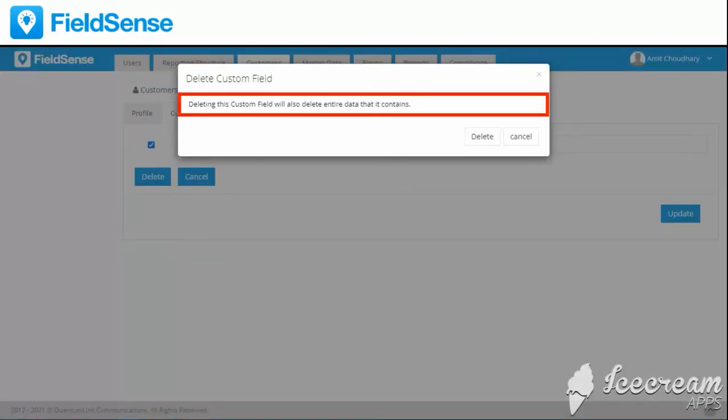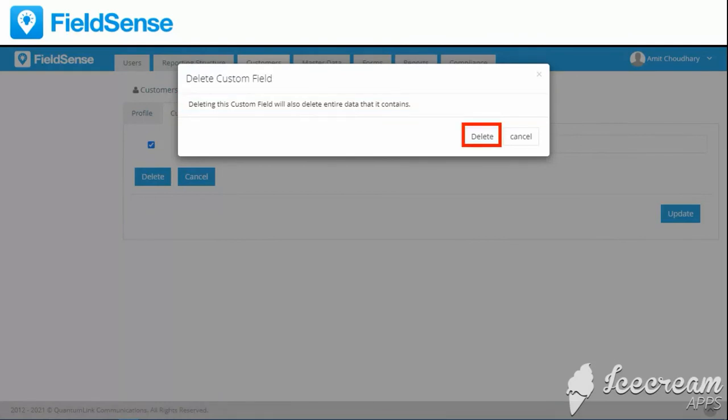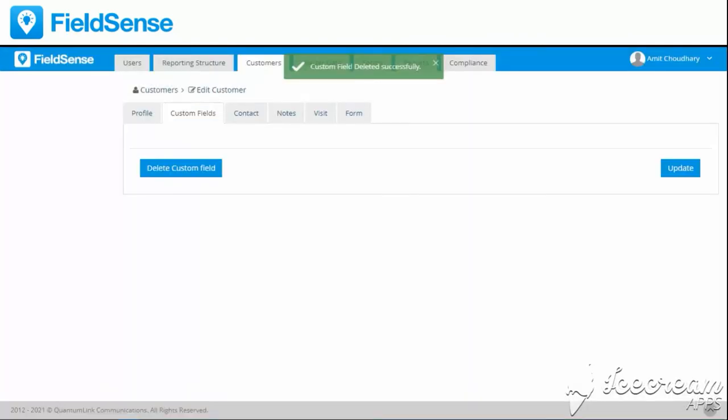Then you will get this message, so please read it carefully. It says deleting this custom field will also delete the entire data that it contains. So it is very self-explanatory. If you're deleting this field, then all the data that it captured for all your customers will get deleted. So if you're sure you want to delete, then simply click on the delete option to delete it. It will get deleted successfully.